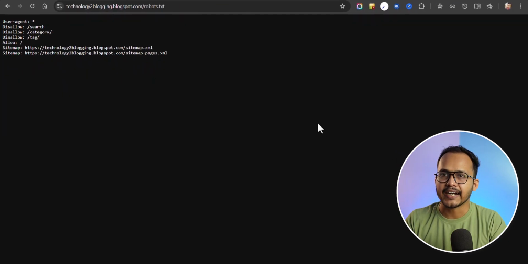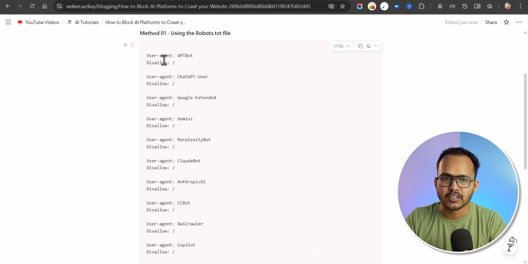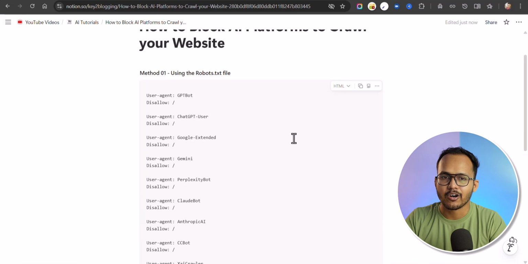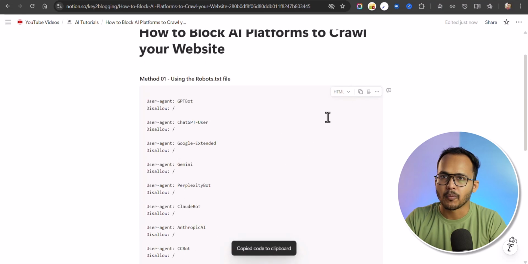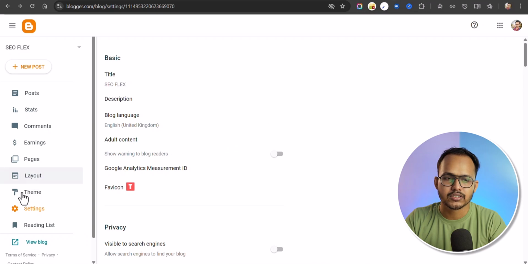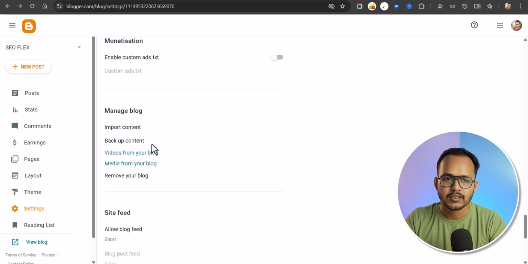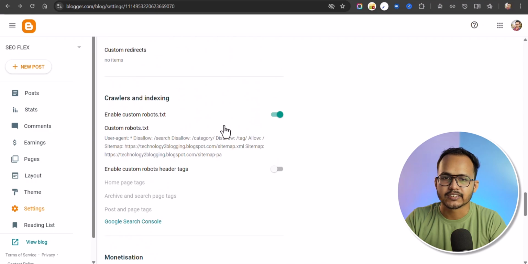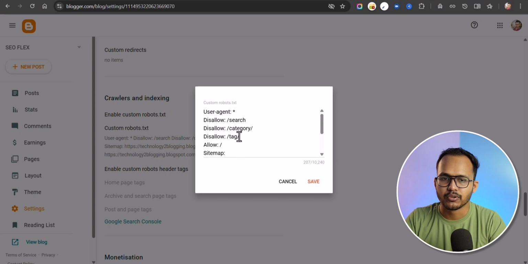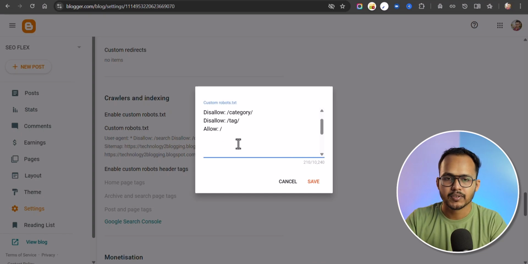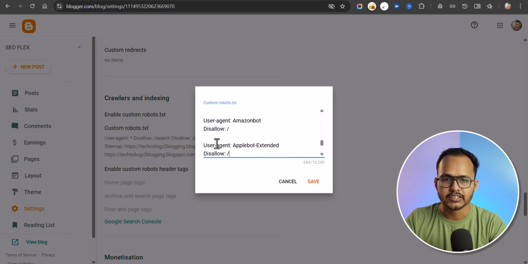So here you need to add some rules in the robots.txt file. You have to add these types of rules like User-agent: GPTBot, ChatGPT-User, Google-Extended, Gemini, Perplexity. I will provide the link of this code in the description. All you have to do is copy this code, and if you are using Blogger, then you can just go to your settings and here go to the custom robots.txt. Make sure to enable this option, and after that you can add it to your existing robots.txt file. So let me paste it just before the sitemap.